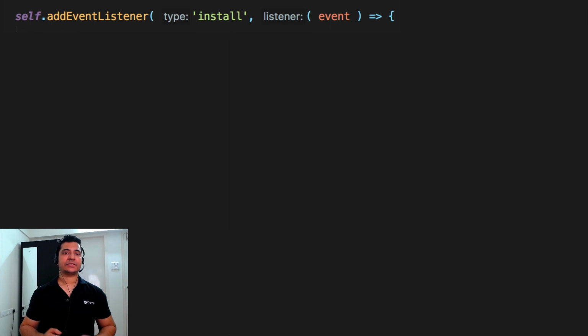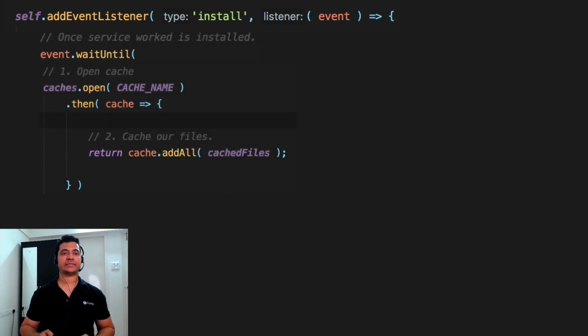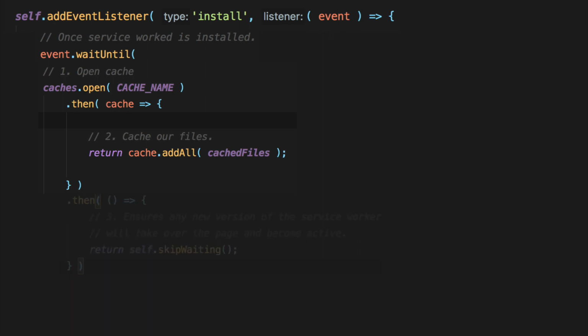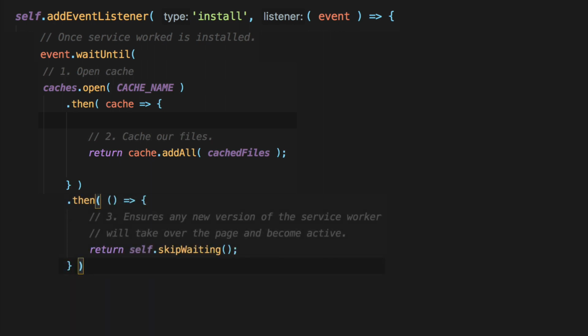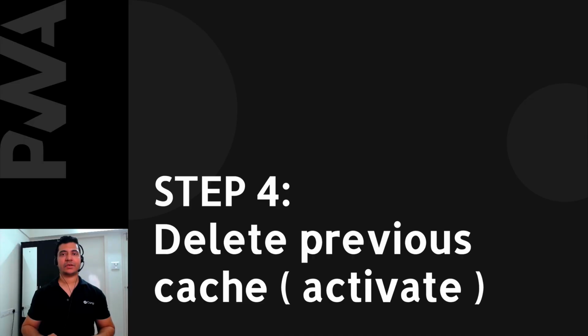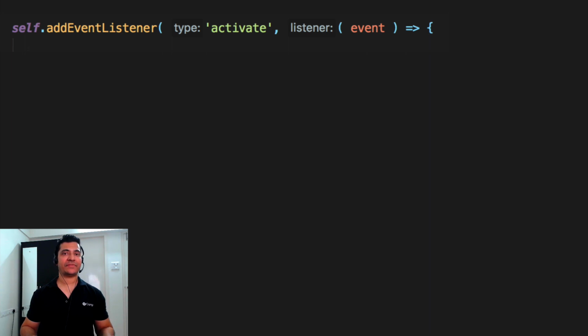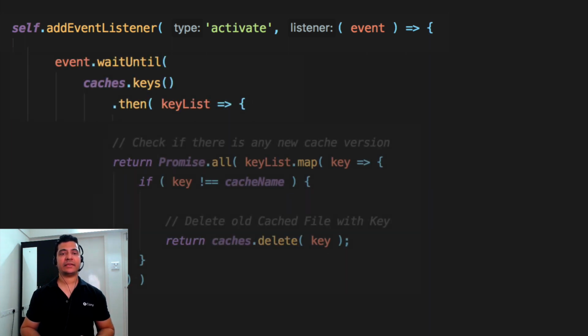Then at the install event, we listen to the install event, and then we go ahead and cache the files and ensure that any new version of the service worker will take over the page and become active. In the next step, at the time of activate, we go ahead and delete the previous cache. So we listen to the event called activate, and then we check if there's any new cache version. We delete the previous cache in that case.